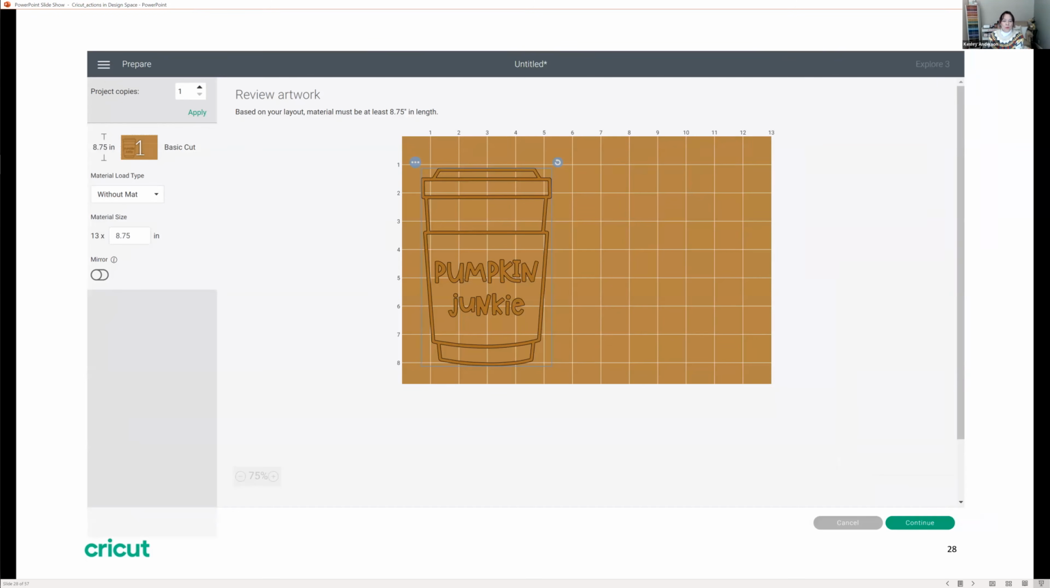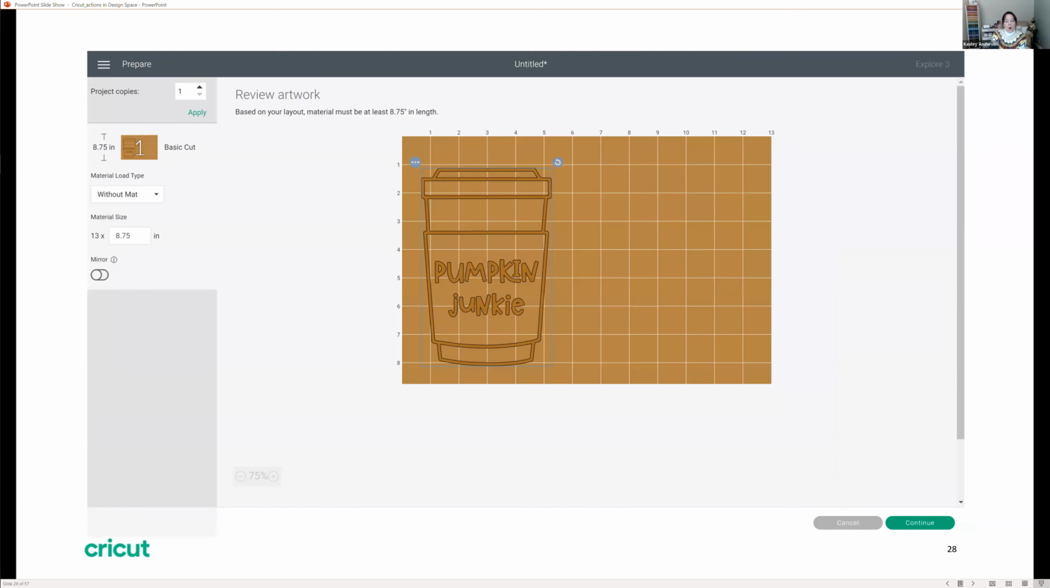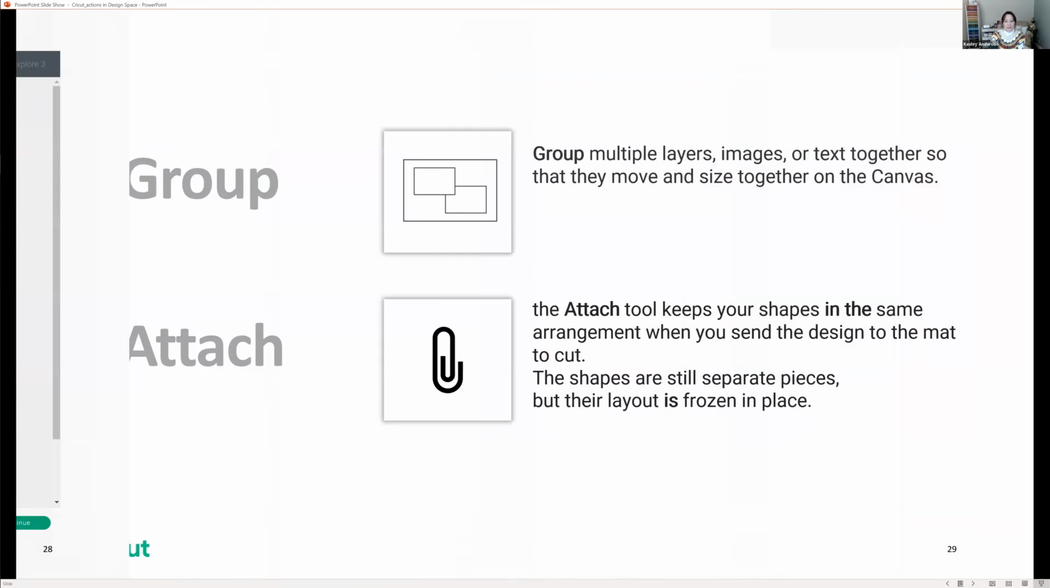So why would you use attach over weld? Well, each layer in attach is still an individual layer. So I could come back and change the word pumpkin to mocha and be a mocha junkie, or I could change it to hot cocoa junkie or anything like that. If I were to weld these 3 pieces together, they would become 1 layer, and it would be much harder to just replace 1 word. So attach holds everything together and communicates that placement to your cutter, and will cut it in the same position you have it on your desktop.